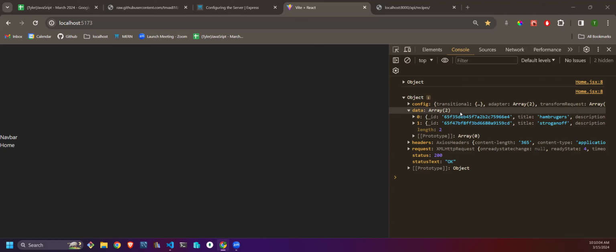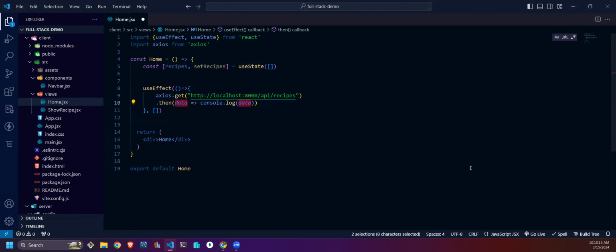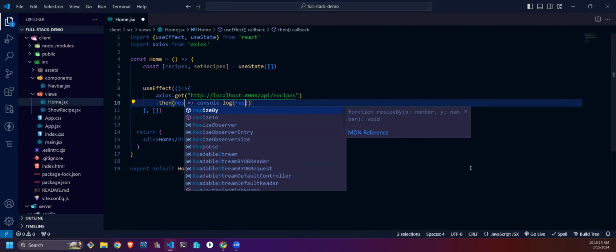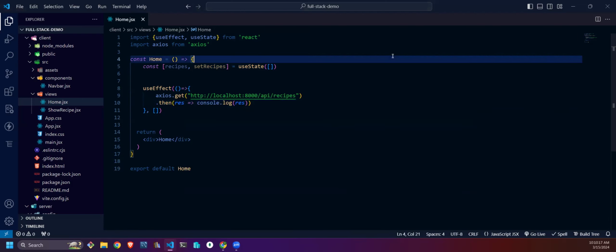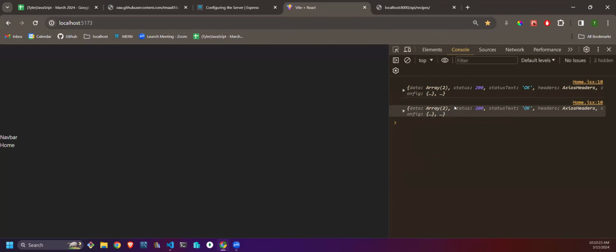So let's set up state first. That's going to be an empty array. And I call this data. Let me call it something else so it's not confusing. I'm going to call this res. Okay. So if I refresh my page, now I've drilled down into the object and I'm getting to this object.